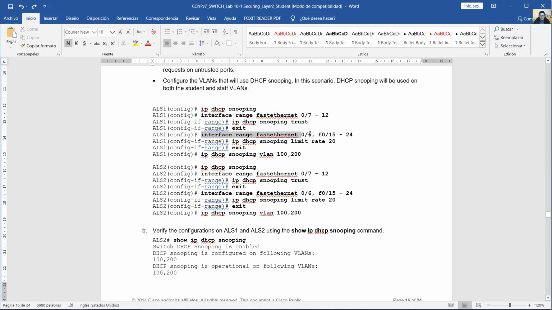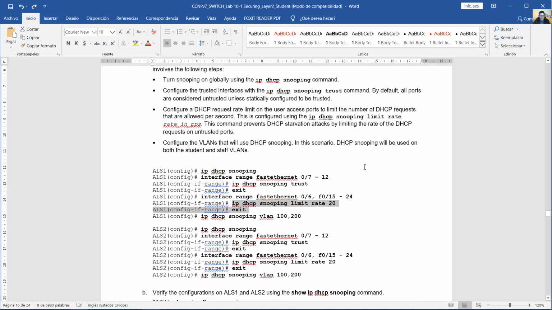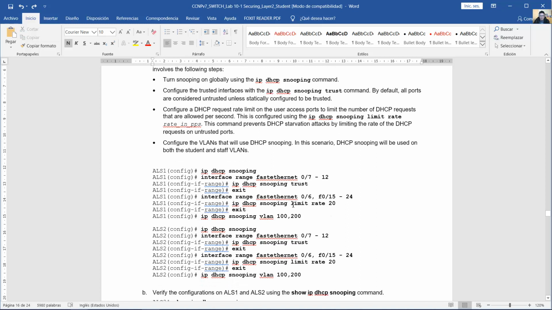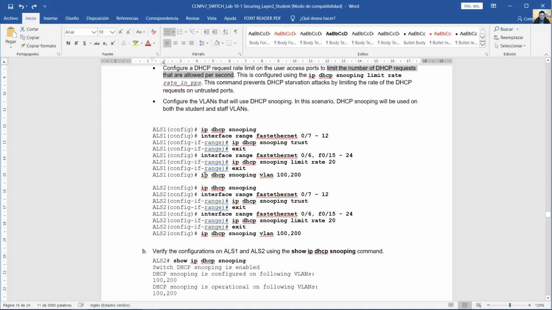But on the range, use 6 and 15 to 24: ip dhcp snooping limit rate 20, then exit. Remember, the limit rate is 20. Limit the number of DHCP requests that are allowed per second. And finally, implement DHCP snooping for VLAN 100 and 200.